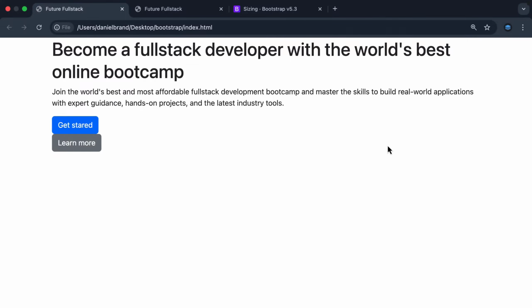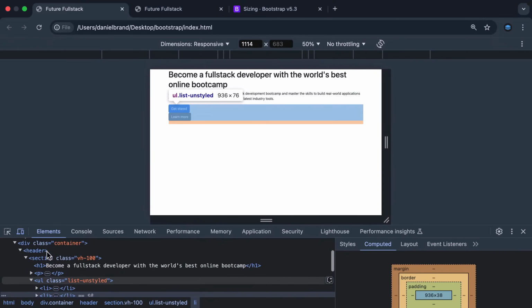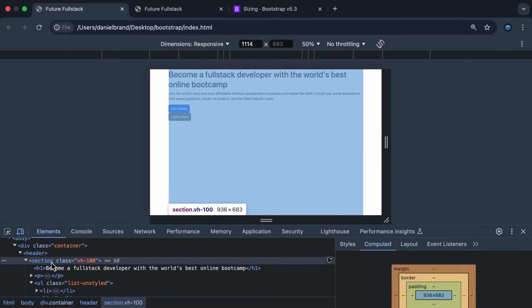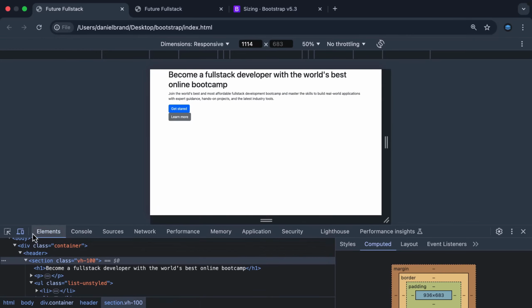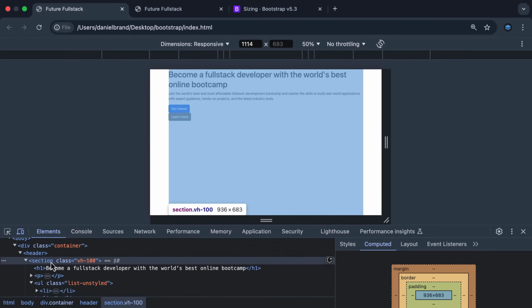Now there's not going to appear to be a change here, but if I open up DevTools and select the section, you'll see this blue background extends the full height of the page, confirming that we have set 100 view heights on the hero section.